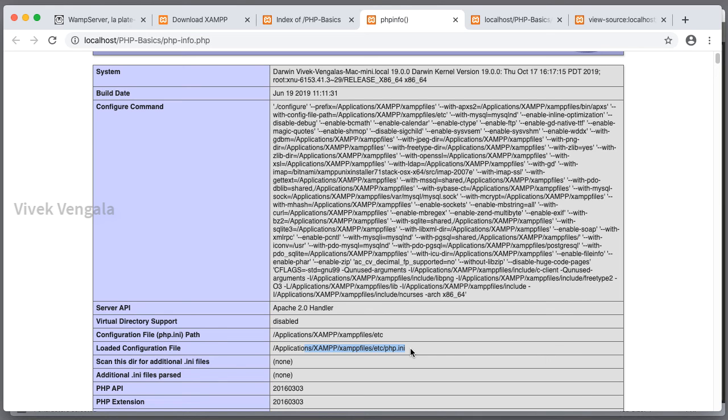There will be a lot of things in this php.ini file. If you don't know anything, don't edit anything, just scroll through it. If you want to understand anything, go through the comments. There will be a comment section. Go through the configuration options. Everything will be defined there.